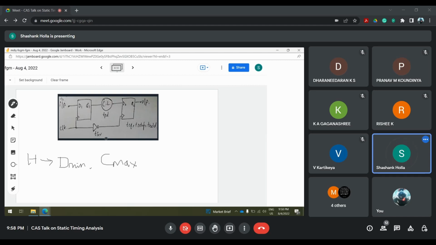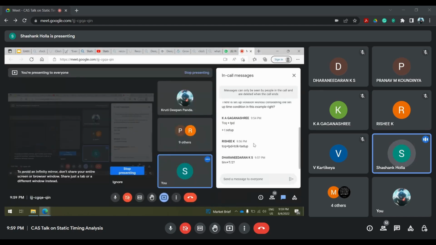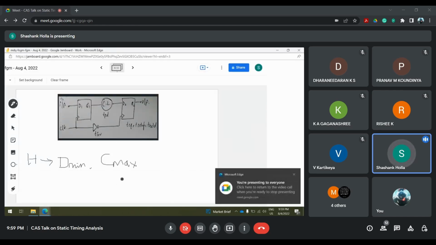So now I think this will be easier. Data path is similar. What if you see here, data is what? T clock to Q plus TPD. That's the same, data delay here also. I want the maximum clock delay. This is where the question lies.